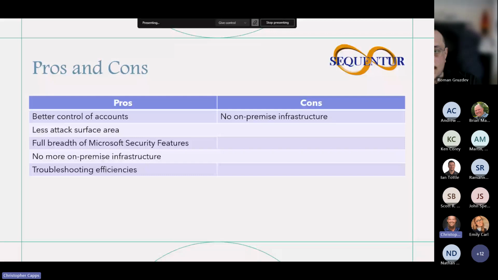For me, one of the pros is no more on-premise infrastructure. There's a couple of reasons for this. One, we don't have to manage it anymore, right? We don't have to maintain it. Yes, you still have to manage and maintain Azure Active Directory, but it's a bit easier. It's a bit more push button, as I mentioned. But more importantly, this is a large transferal of liability.